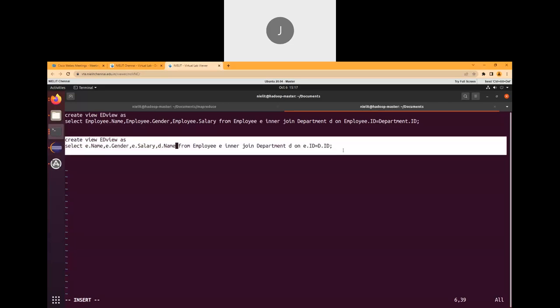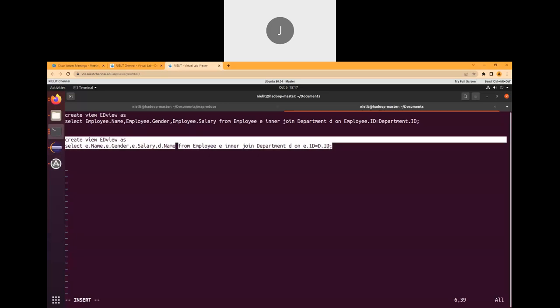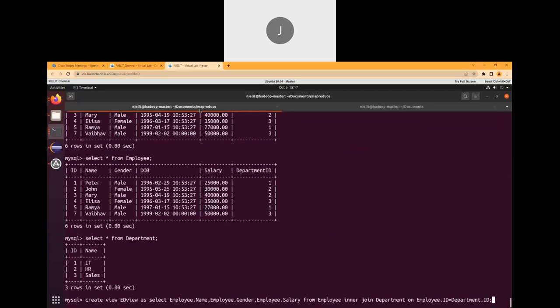So I will copy this query. This query is fine, no? We are creating based on this query. Rather than writing this join statement every time, you can select. How do you have to list the joins of two tables? Like this, you will write a query. Now, since you have created a view, you can directly select star from the ED view. This query I will copy and put it in the MySQL.